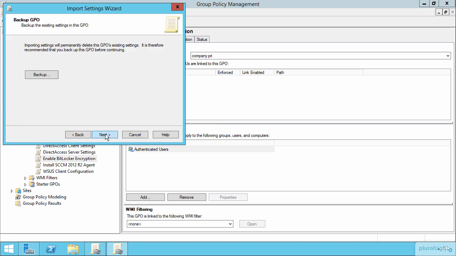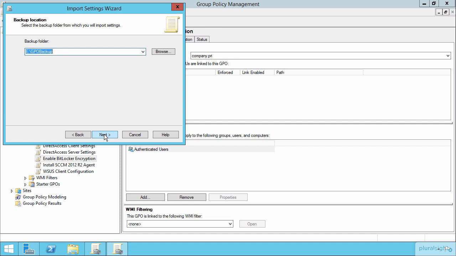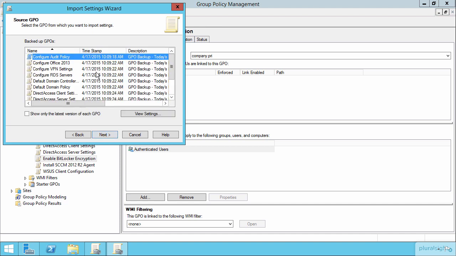So if I choose next here, I can determine whether or not I want to create an additional backup of this GPO before I overwrite its settings. I can also identify what that backup location would be, and then what the source GPO would be that would overwrite the settings of this GPO we're looking at. Again, not terribly interesting, but this provides a way for you to take an existing GPO and overwrite its settings with the contents from some other GPO in some other location.